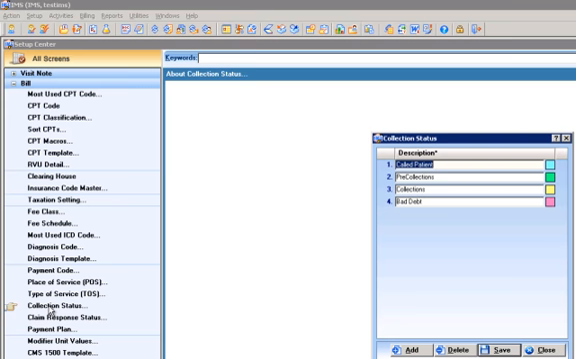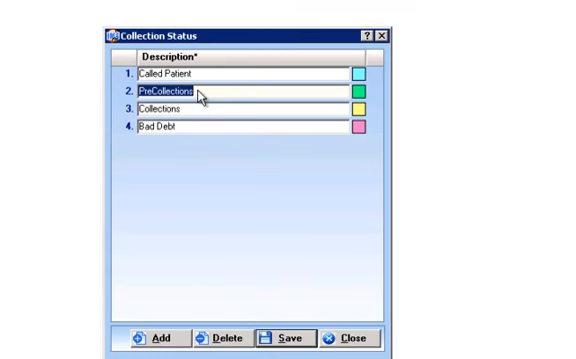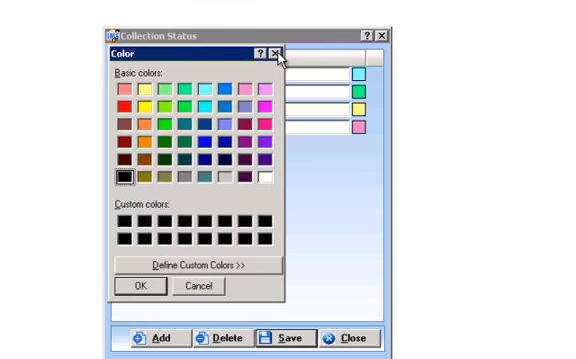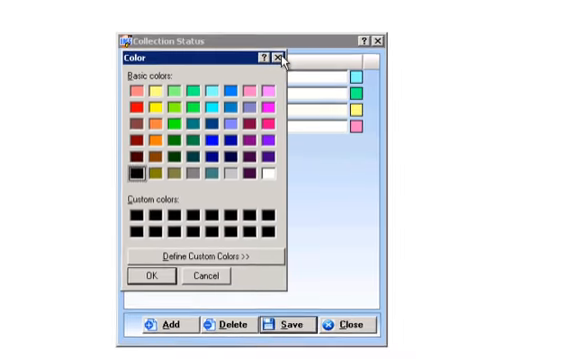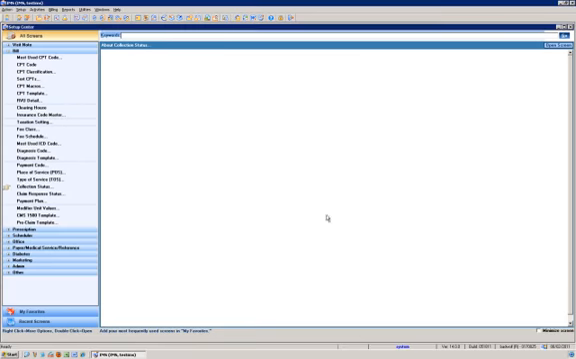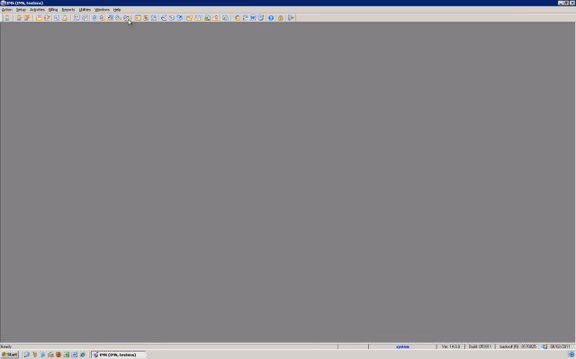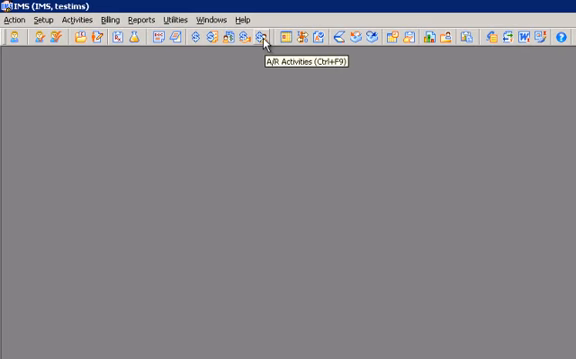Your collection status is nothing more than your collection steps that you take to get the claim paid. You can create as many statuses as you want just by clicking on the Add button and assigning a particular color to that status by simply clicking on the little paint square here. Once you've assigned your statuses, you can go directly into the module by clicking on the last of the $ icons or clicking your Control F9 keys.